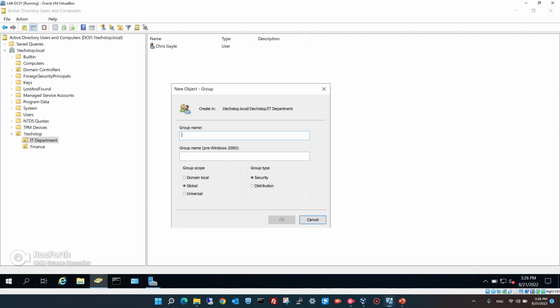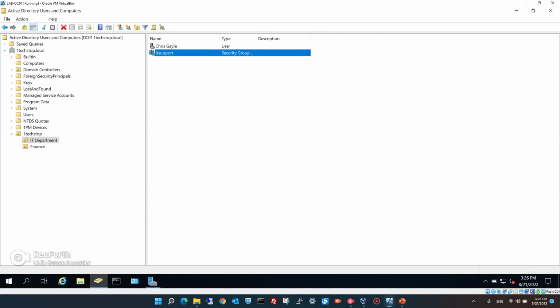As we have seen before, this is the group scope and this is the group type. Security is to assign permissions and to give delegations. Distribution is your email distribution group. With the group scope, you can limit the scope of this group to domain local, global or universal. I will create the scope as global and the group type as security. The group name I will keep as IT support, and I will click on OK. Now the IT support group is created.